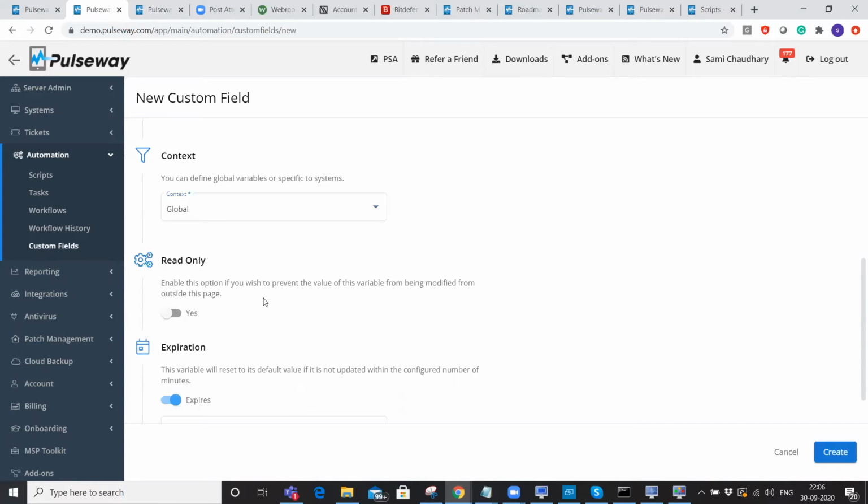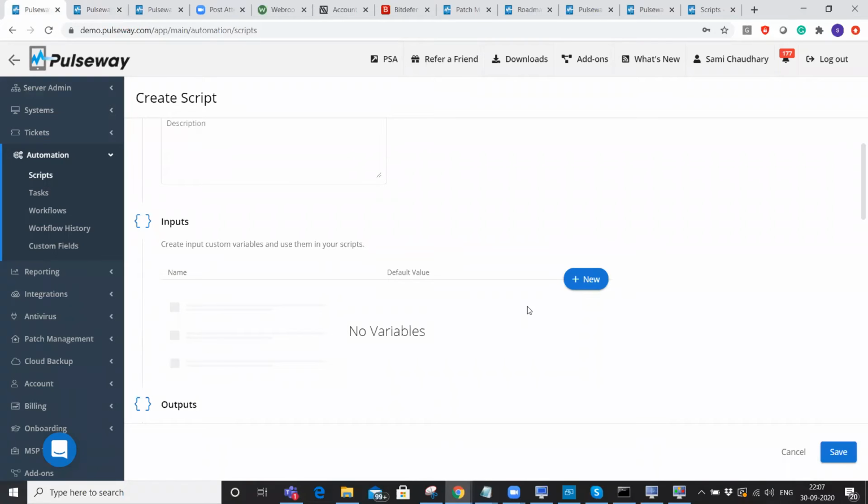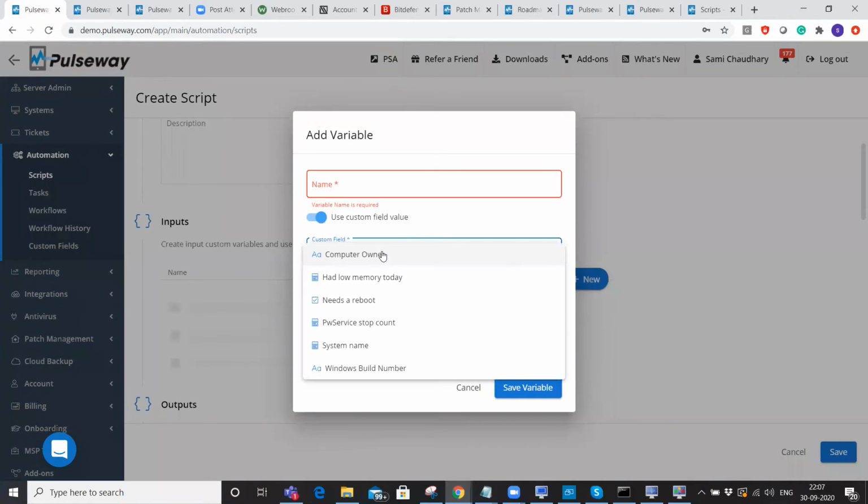And you can choose to have it expire after X number of minutes. So let's say you're looking to monitor the restarts of a service, that is, how many times a service crashed and came back online. You can say that after 24 hours, the counter should be cleared. So that's just an example of custom fields. Those are the custom fields that you can go ahead and input into your script. You can choose to create an ad hoc custom field value, or you can choose an existing custom field value that has already been created.